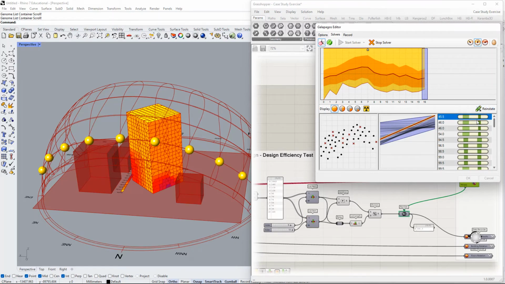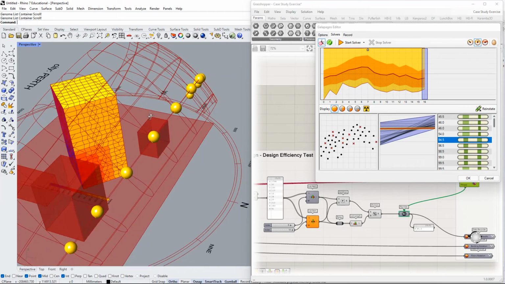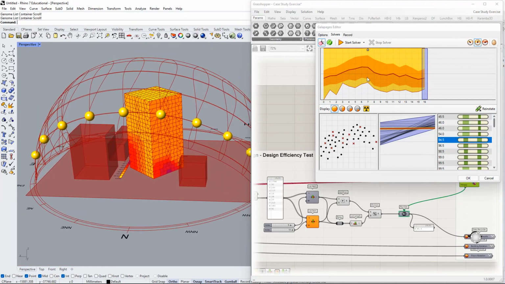So for 46, let's reinstate. Nothing's changed much. 40, let's try 95. Oop. It seems, oh, I actually didn't stop the solver. You need to first stop the solver to start showing the results. I was wondering why it wasn't working. So let's try again. Click that one, reinstate.